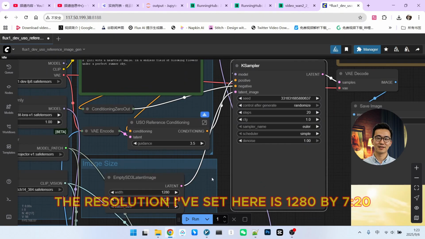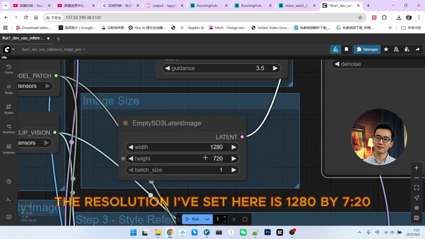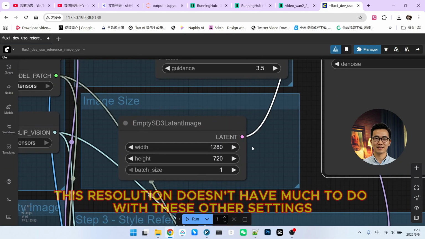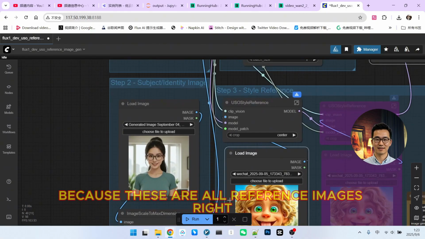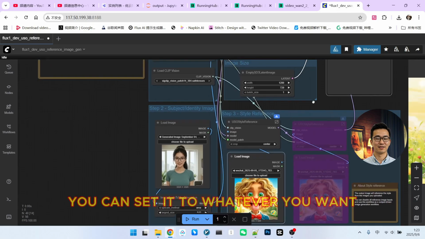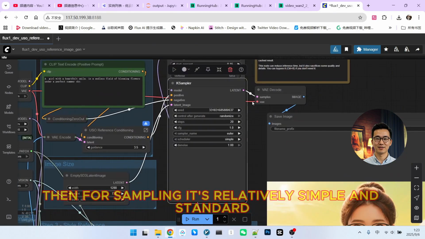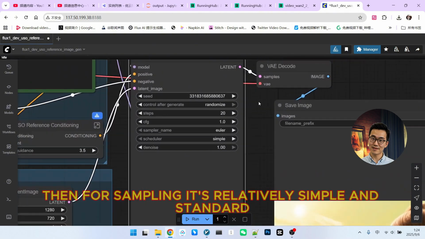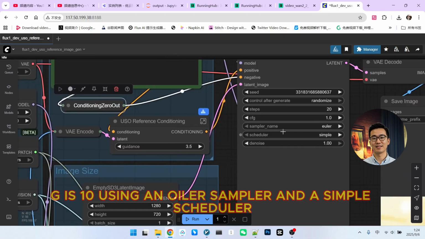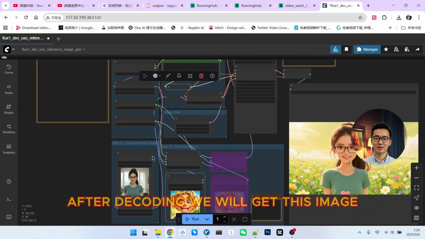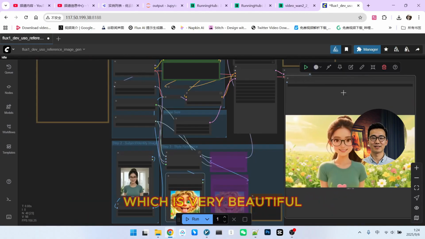The resolution I've set here is 1280 by 720. This resolution doesn't have much to do with these other settings because these are all reference images, right? You can set it to whatever you want. Then for sampling, it's relatively simple and standard. Pay attention to the 20-step sampling. CFG is 10, using an Euler sampler and a simple scheduler. After decoding, we will get this image, which is very beautiful.